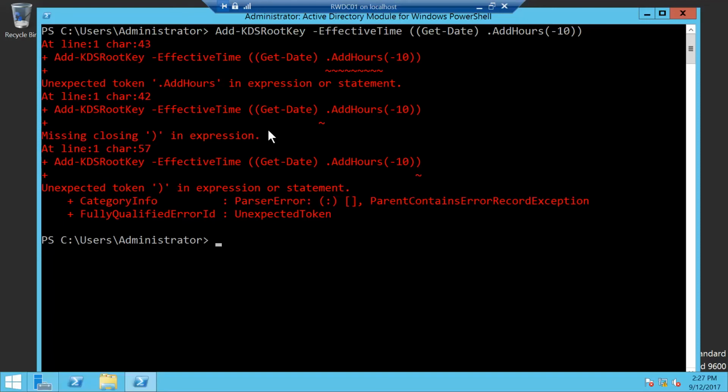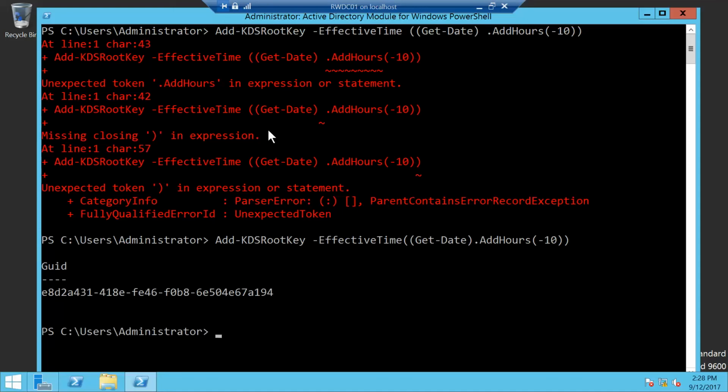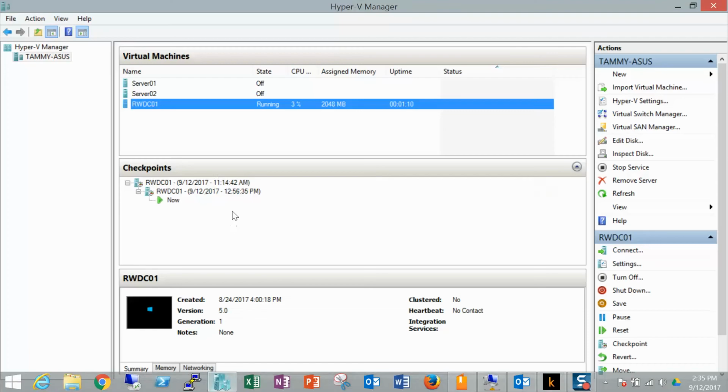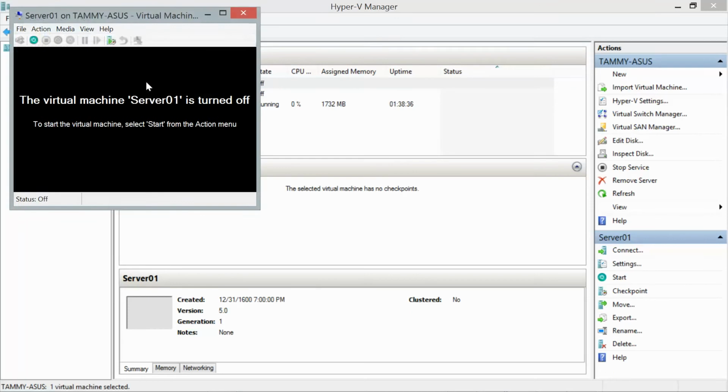No. Means I did something wrong. And sometimes it's hard to tell where the spaces go here. There you go. All right, so we simply removed the space and now it worked. Go into my Hyper-V and log into server 1.